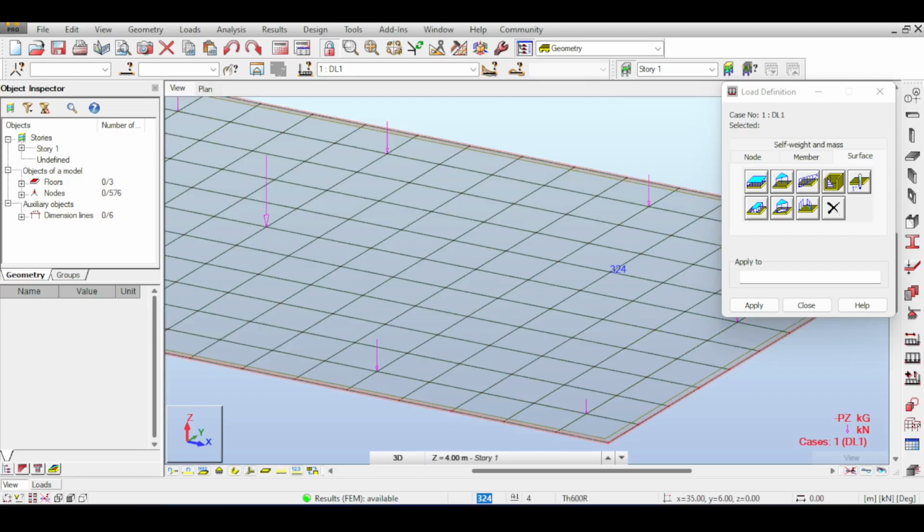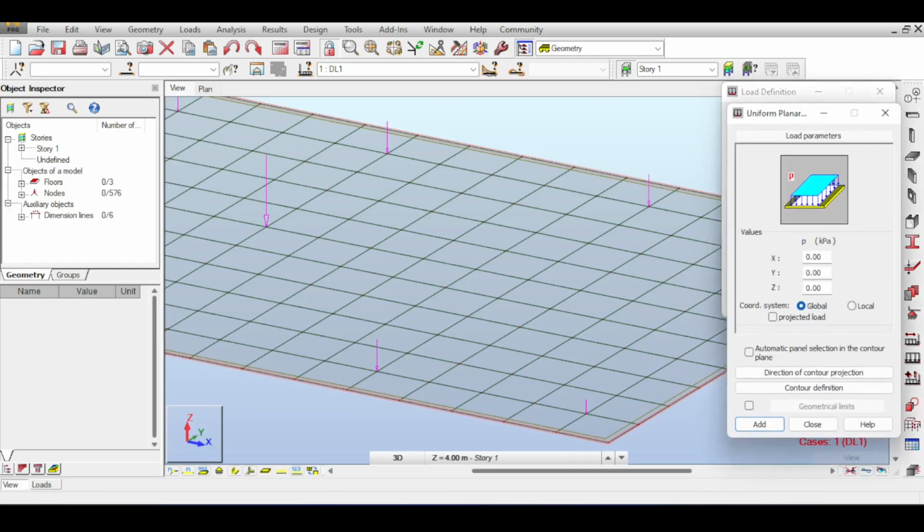I'll assume that the size of my column is this big. Now I know this might be inaccurate, but I just want to show you what happens if you take the size of the column into account. So this time I want to have not a distributed uniform planar load. I want to have a uniform planar load on a contour. So I click on that right now, and I want this time to have a planar load.